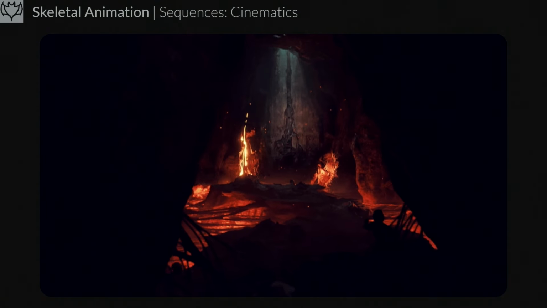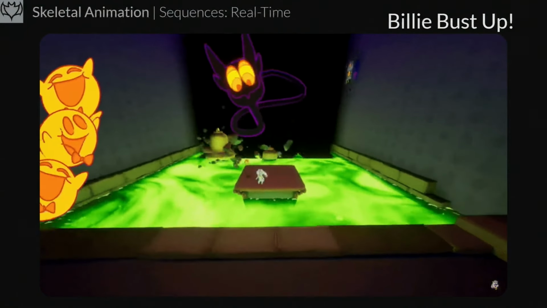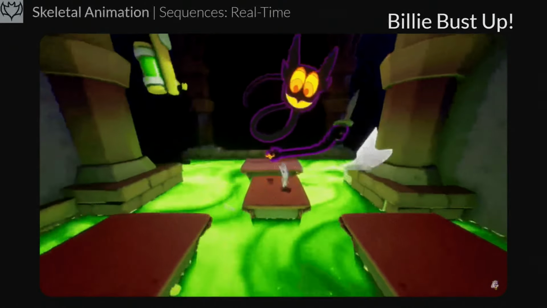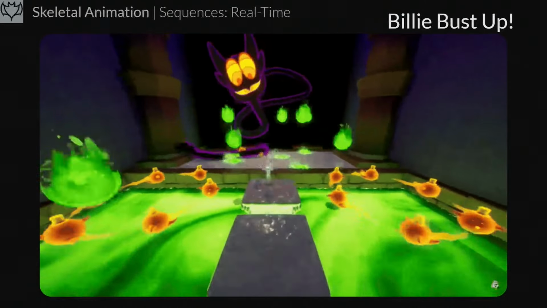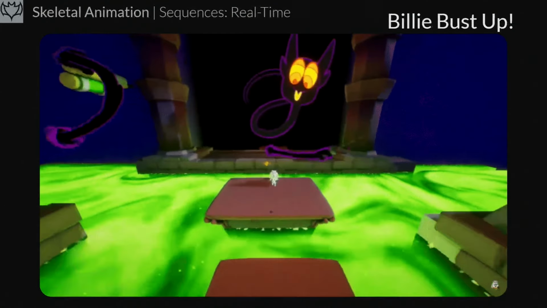Level sequences are quite versatile because while you can use them for pre-rendered cinematics like this, you can also use them for real-time game sequences for a level. And this is a cute little indie game called Billy Bust Up. Thank you to them for letting me use them as an example. So this is a music-based level, and the sequencer is controlling it in real time.